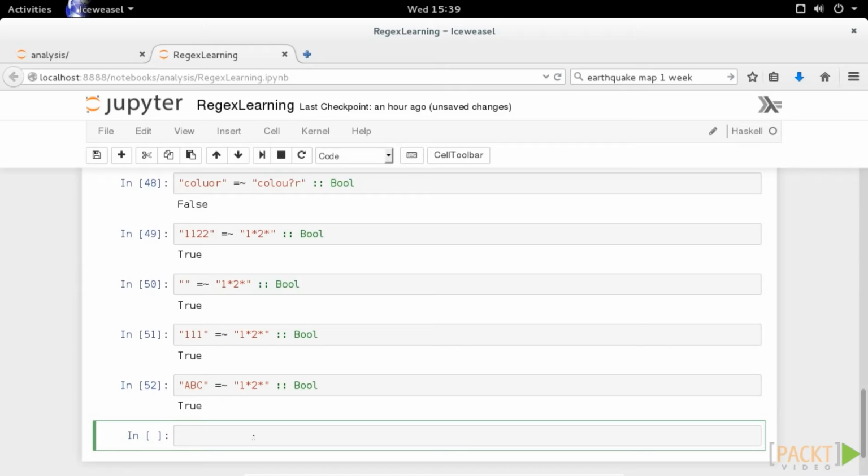Now let's change this up and say that the ones and twos in this string have to appear at least once, but they can still appear any number of times. Well, we just change those asterisk characters to plus signs. So 1122, 1 plus 2 plus.